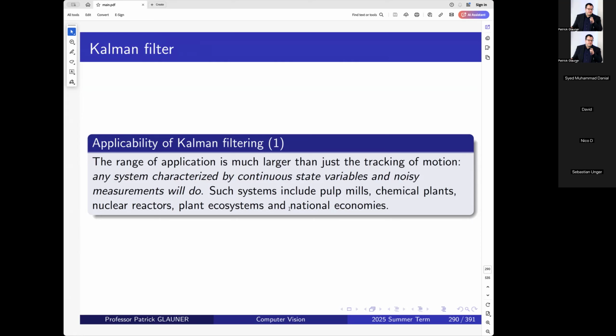And such systems are used for far more than vision. It is used for pulp mills, chemical plants, nuclear reactors, also estimating economies, plant ecosystems, flying to the moon, and it's used in many computer vision systems because you can execute this Kalman filter very, very quickly, and maybe with fewer resources than you would need if you run a deep neural network, a recurrent convolutional neural network, or something like this, which may need lots of training data.